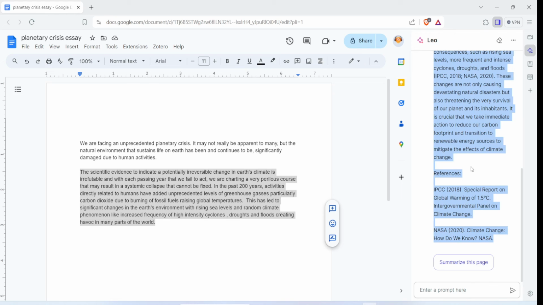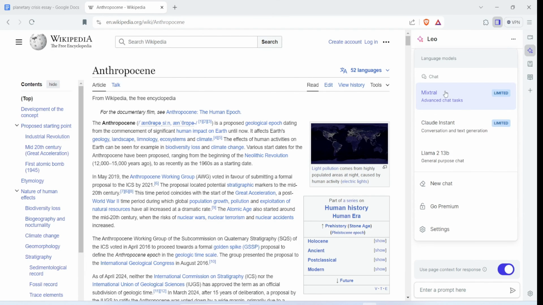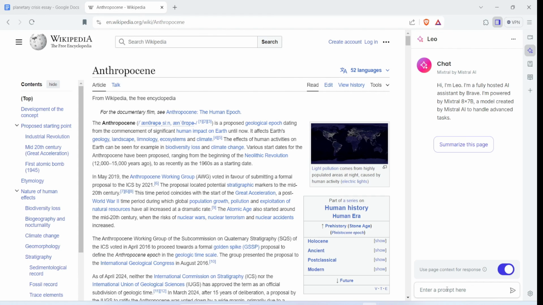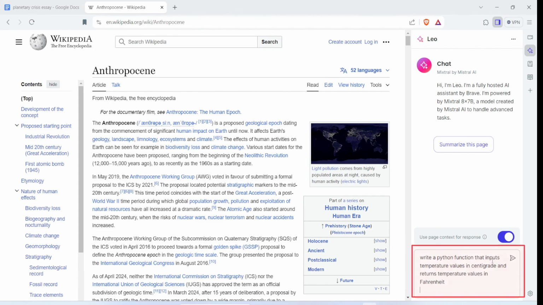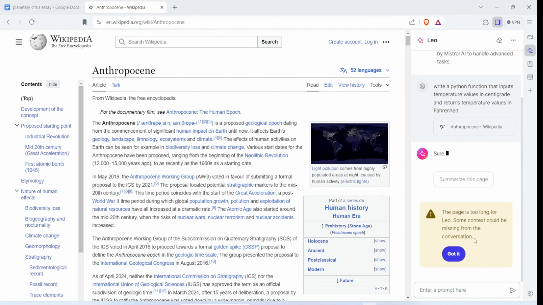What you can also do is use Leo to write code. Mixtral is really very useful in writing good code. So I'm working with Mixtral here, and I'm just going to enter a prompt. And the prompt is: write a Python function that inputs temperature values in centigrade and returns temperature values in Fahrenheit. So let's send this prompt to Leo.